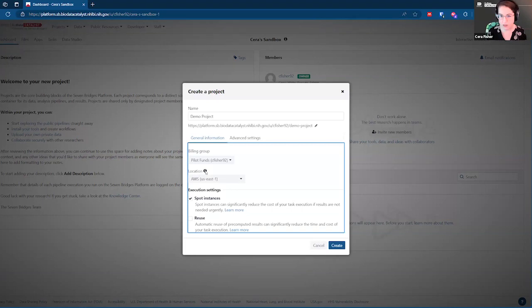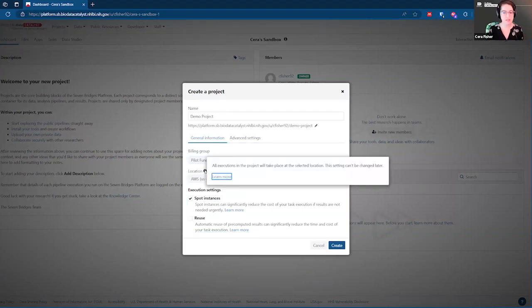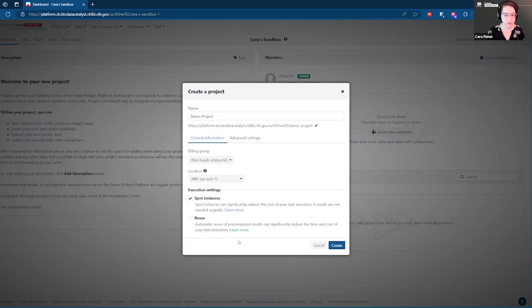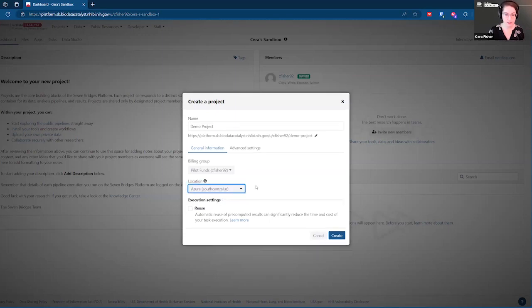And anywhere on the BDC 7 Bridges platform, you see a little eye in a circle. That's a tooltip, and you can click it and usually get to documentation. I have 3 options here in my location. I can do AWS, Azure, or Google. So just for demonstration purposes, I'm going to pick Azure here.